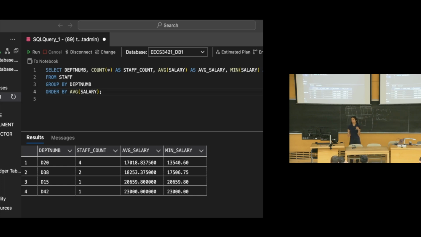Counting the number of staff, count star in the staff table. The star is everything, right? When you select the star, it means all the rows, all the columns. Count star means counting everything in the staff. Counting all the rows in the staff table means counting all the employees, right? If you want to find the number of employees, average salary, minimum salary, and so on, for each department. Why for each department? Because I wrote group by department number, right?